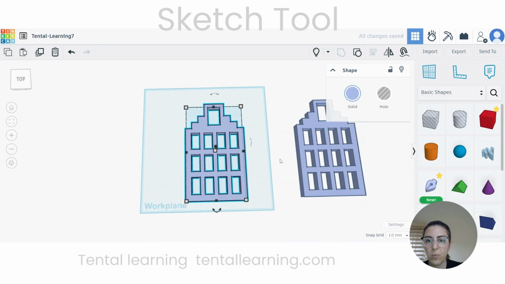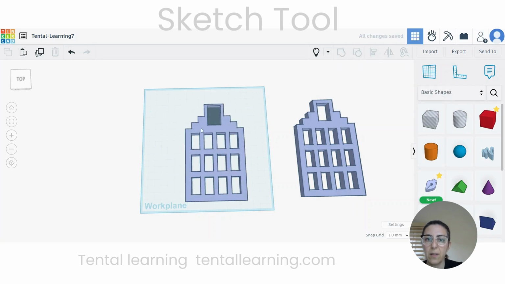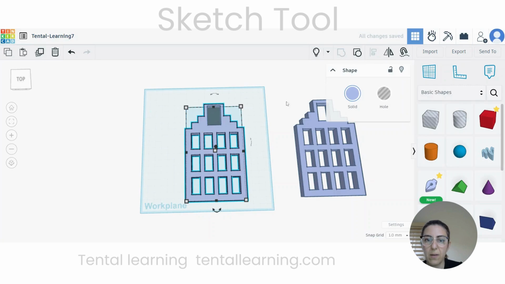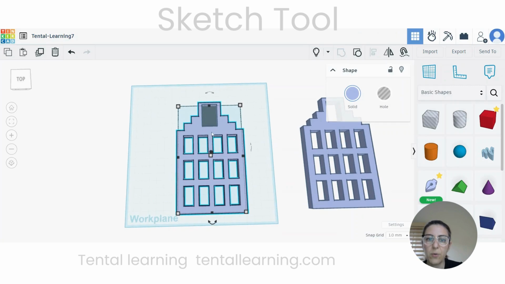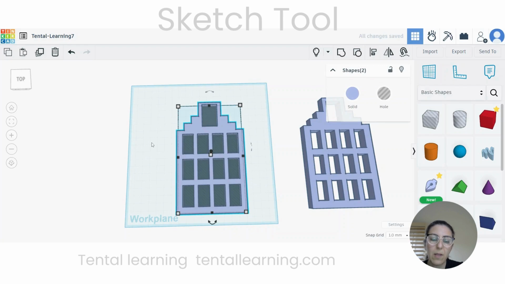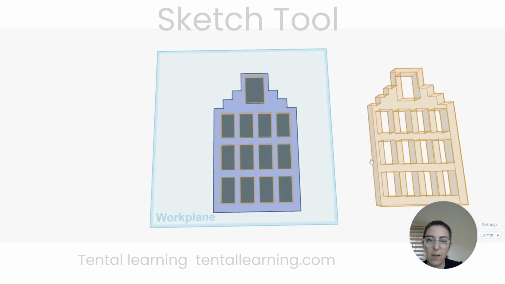So now it's grouped, we cannot edit, we have to ungroup, deselect and click this one, and it's again a group because the windows are selected with the building. Let's ungroup one more time and let's deselect and select the building and edit sketch.